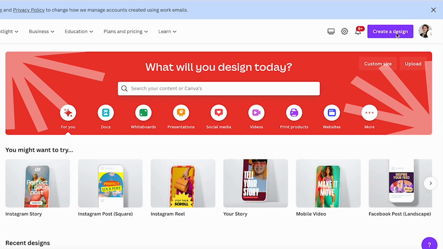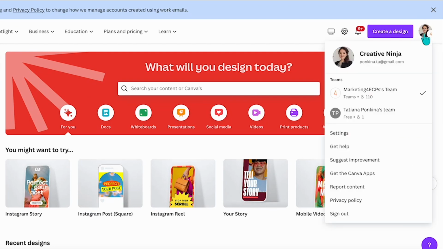Since you have now become a part of our team, learn how to switch between your team account and your personal account. It's very easy. Click on your profile picture at the top right corner, and you will see all the accounts you have access to, so you can switch between them. The checkmark will indicate which account you are currently using. To access your brand kit, remember to switch to your team account.